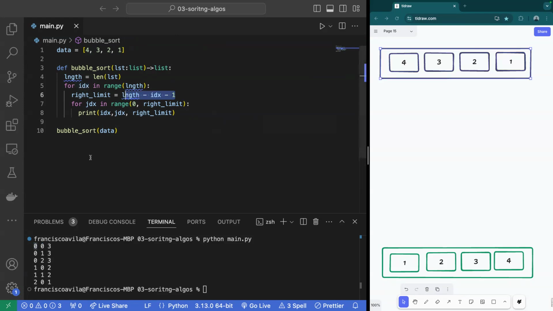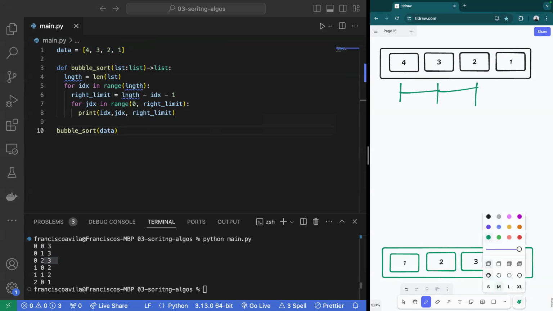We go through it a second time here. We still have 0 and we can still see that our right limit is 3, and now we have jdx at 1. We go through it a third time. We have 0, 2, and 3. Now remember, this is exclusive. That means I am currently only iterating over index 0, 1, and 2, and I am not looking at index 3.